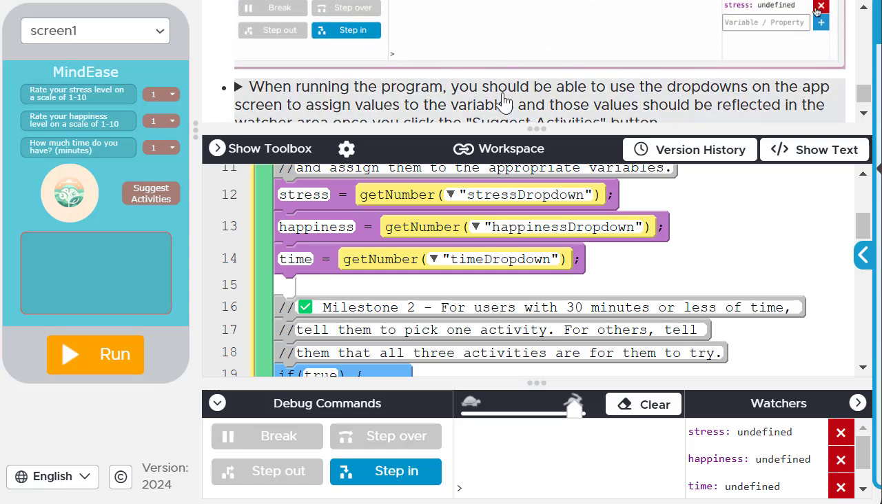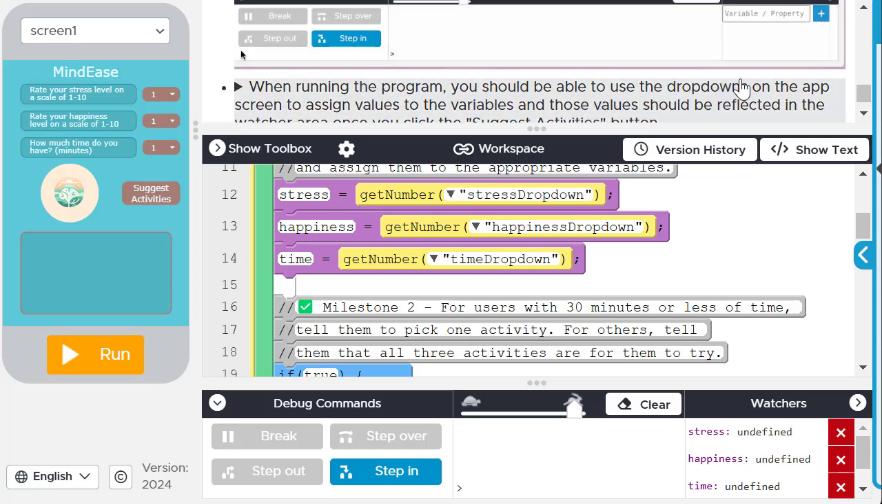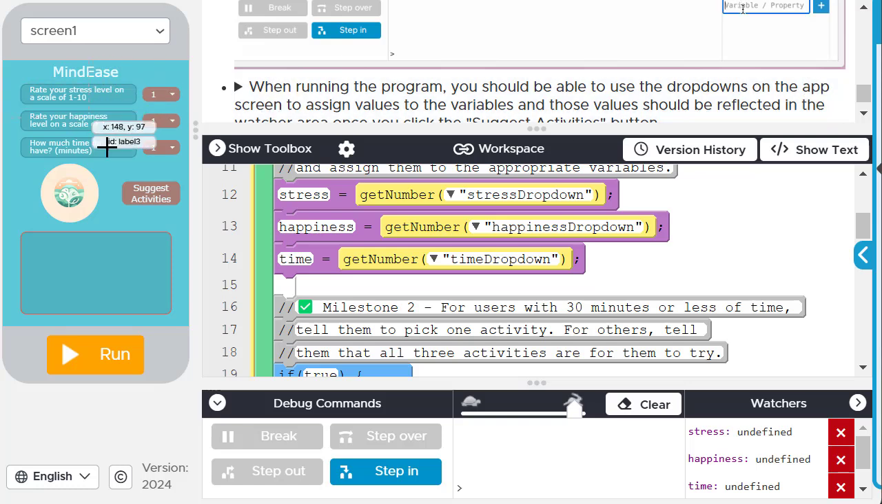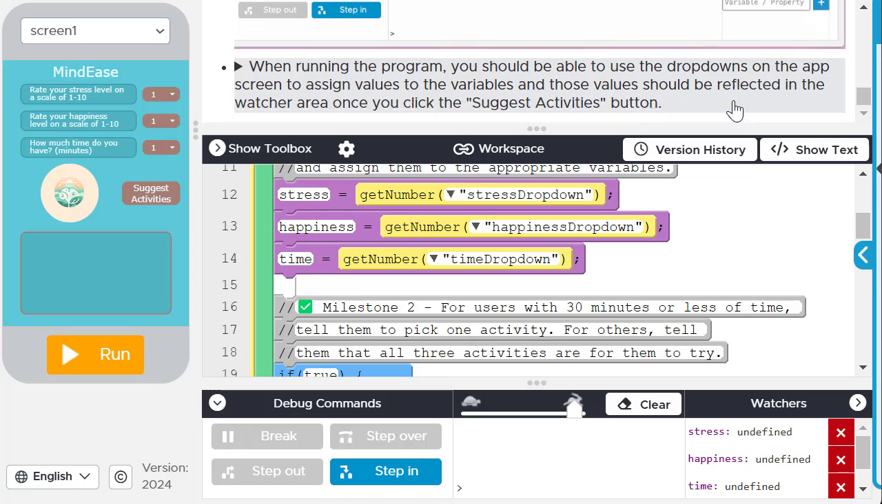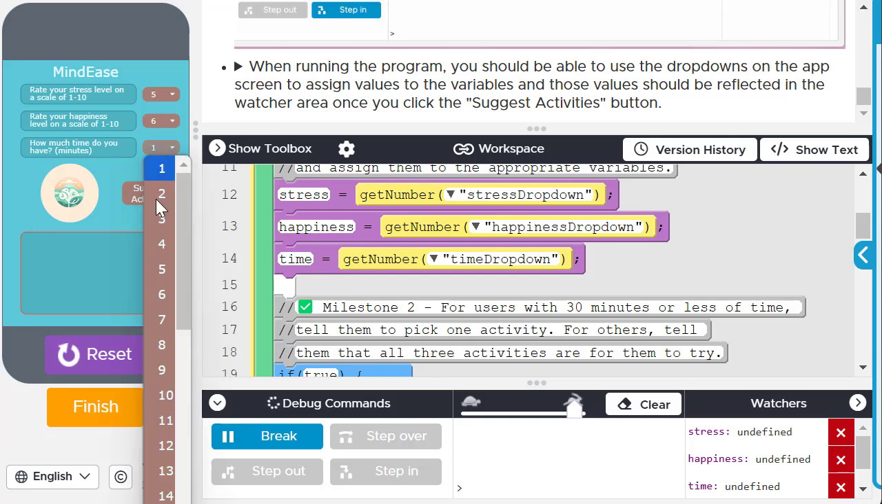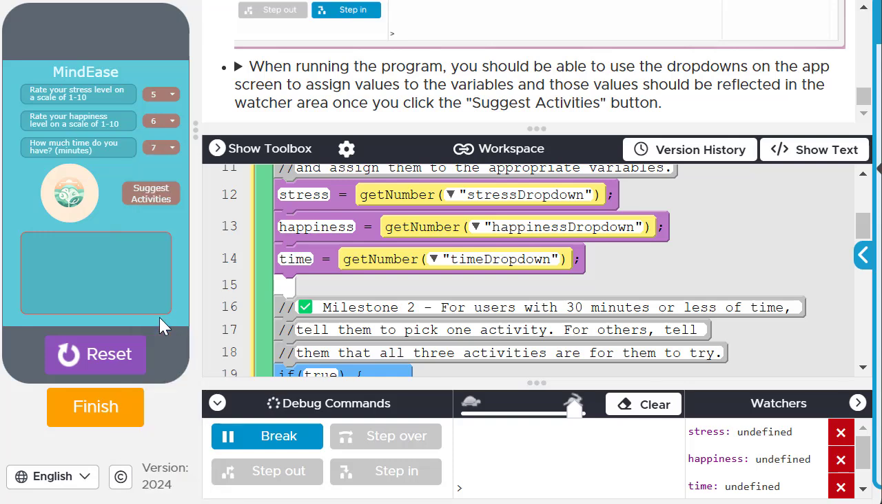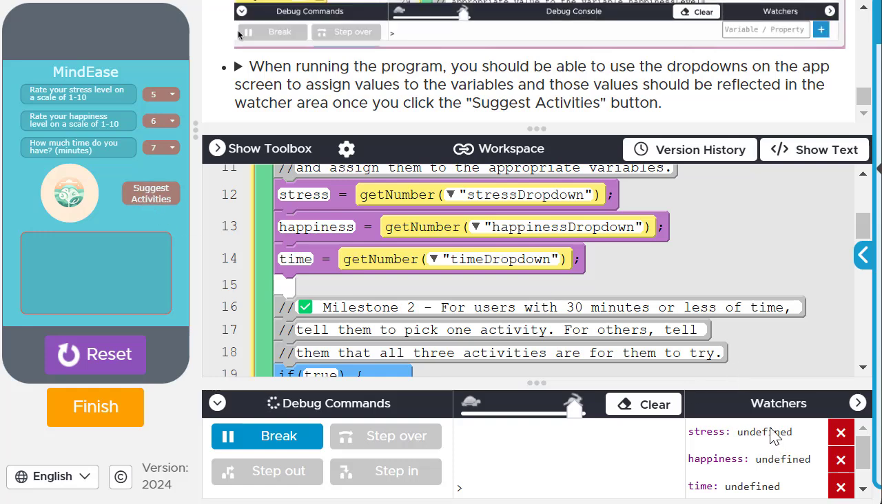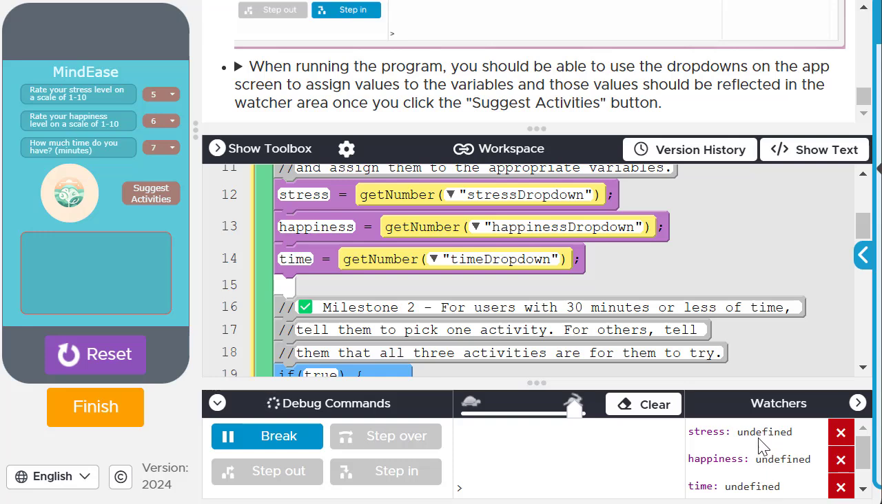now what? When running the program, you should be able to use the drop-downs on the app screen, here's the app screen, to assign values to the variables, and those values should be reflected in the watcher area once you click Suggest Activities button. Alright, let's see if it works. I'm going to do 5, 6, 7. So I'm going to click Run. 5, 6, 7. Okay, so I'm going to go ahead and press the Suggest Activities button, and these watchers should show 5, 6, 7.